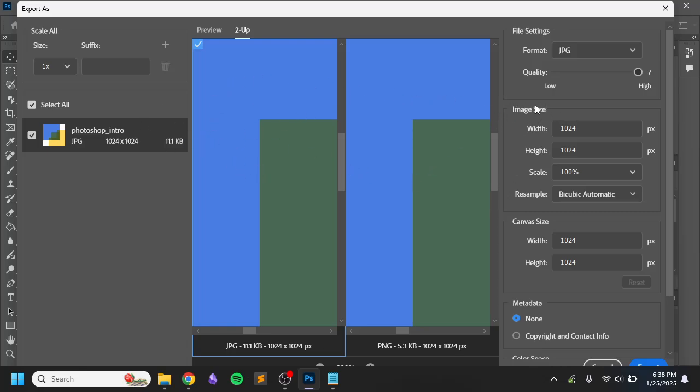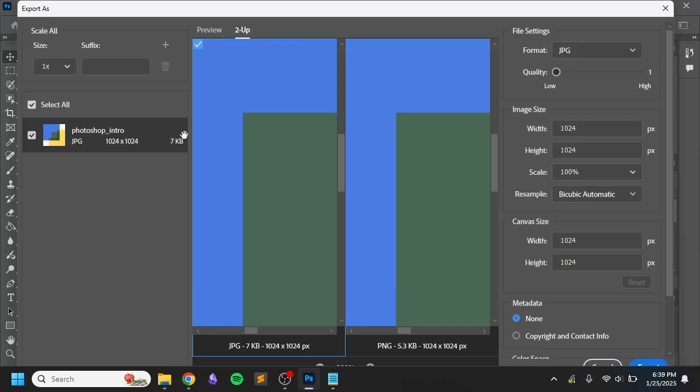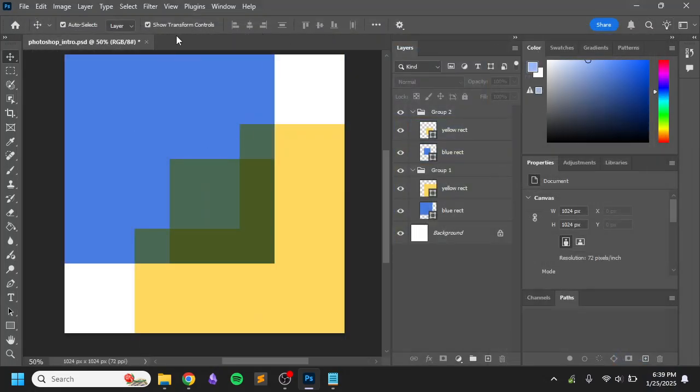So I'm going to go with the JPEG, and I don't really need super high quality. You can see nothing really changes if I change the quality. So let's go with low quality, and everything else we're going to leave the same, and we're just going to click Export. That brings up this window that we're familiar with. It looks like there's no files in here, but that's just because there are no JPEG files. There are other files in here. So I'm just going to save this as Photoshop intro.jpg. I'm going to click Save, and that's all we have to do here.